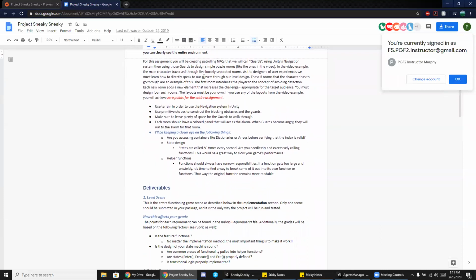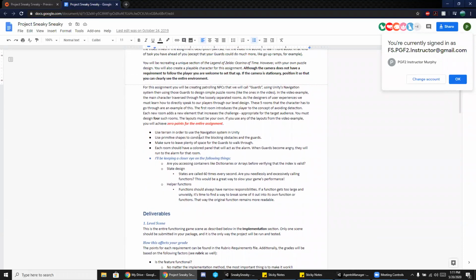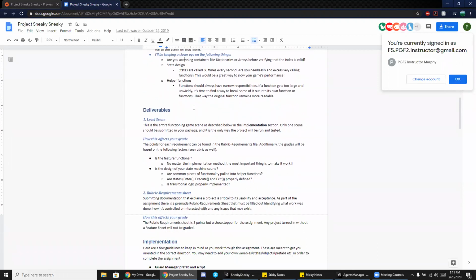Down here in the instructions, it basically tells you how it wants the layout of the level, some primitive shapes. Keep that in mind. We do not want you using ProBuilder to build out the levels. It should just be primitive shapes, and a terrain for the ground, and plenty of space for the guards to walk through. There should be 4 distinct rooms. So keep that in mind.